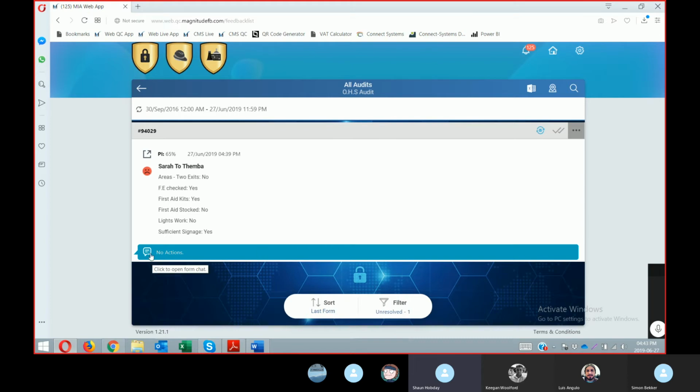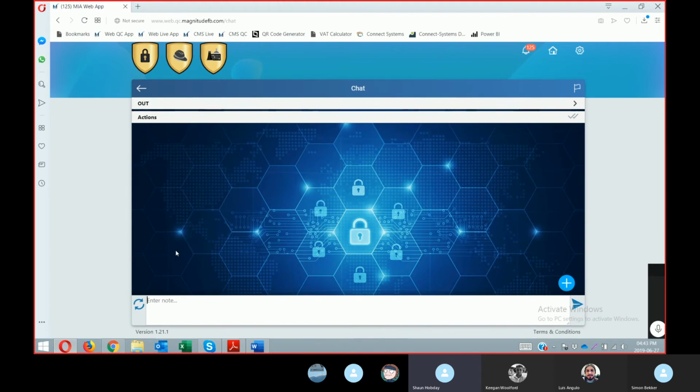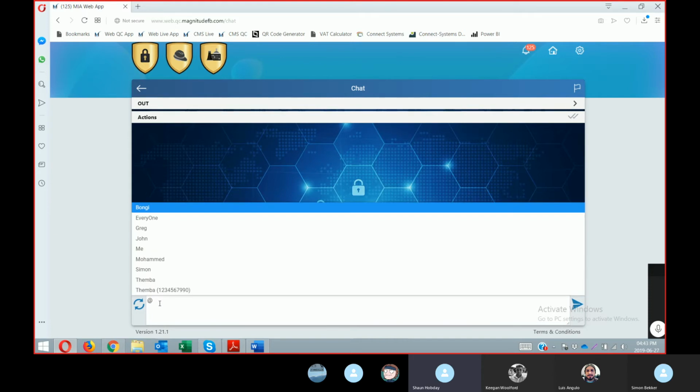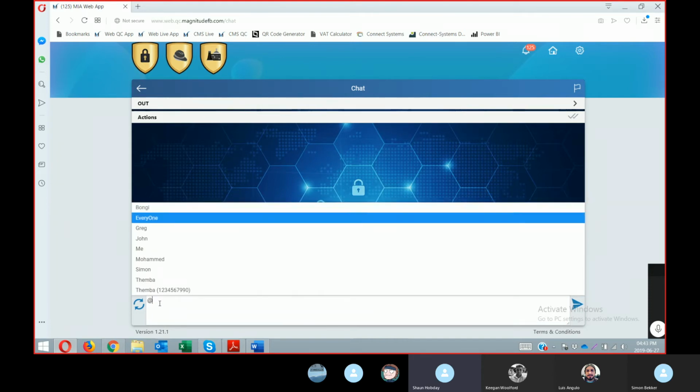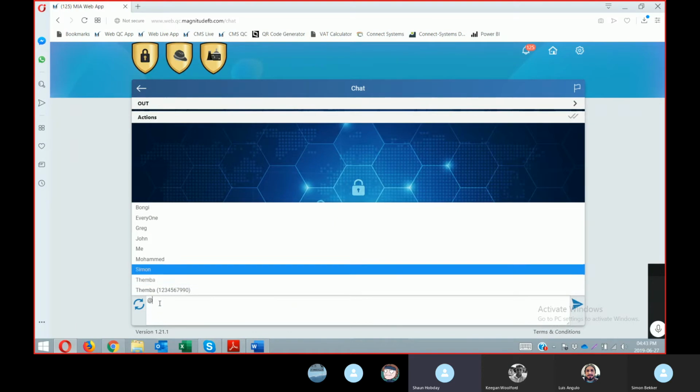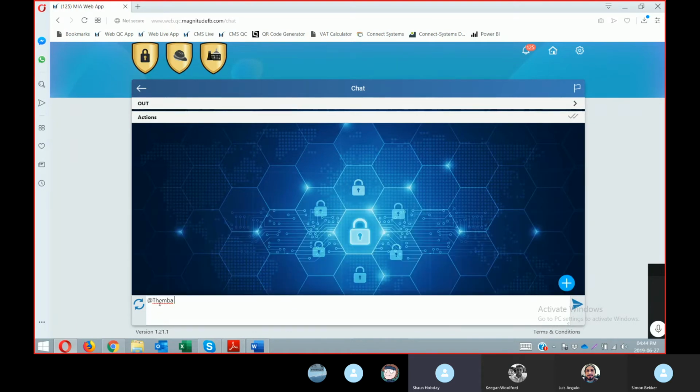You'll notice that another thing here is this blue block at the bottom here that says no action and has that speech bubble that we've seen a couple times so far today. If I click on this, what it allows me to do is communicate with anybody that is privy to this form. All I need to do is hit @ and I can speak to anybody that's in here. So let's say, for example, that I want to chat to Temba and tell him that the leaking pipe is wasting water.